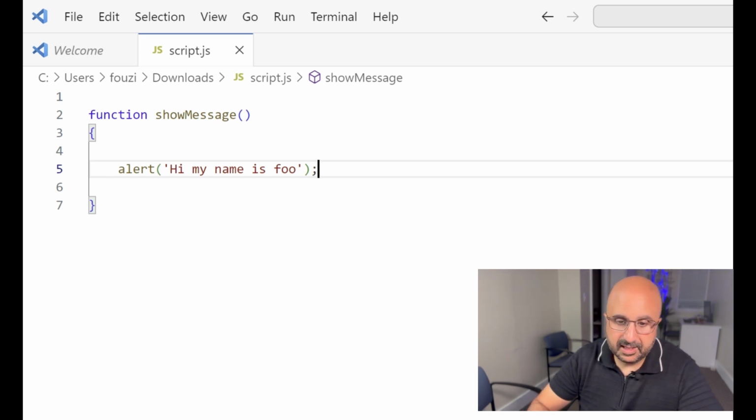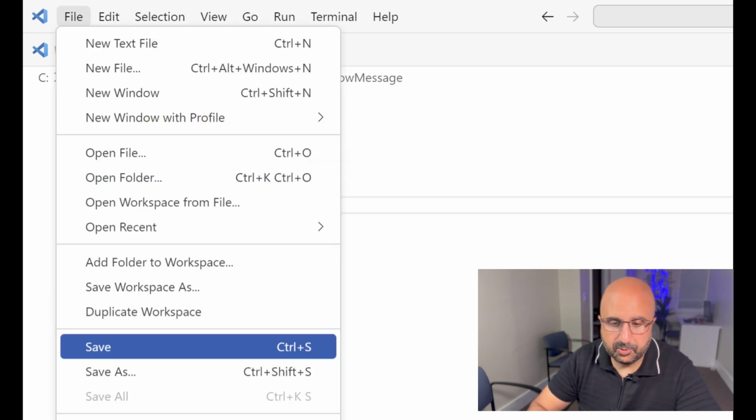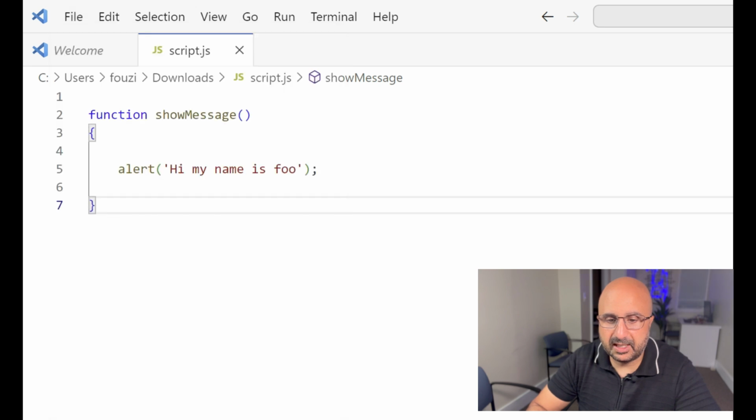I'm pretty happy about this. I don't need to save yet. Well, actually, why not? Let's just save. So it's saved. I just went and clicked on Control S. I did it with my keyboard, but feel free to just go here with the menu and click on save.